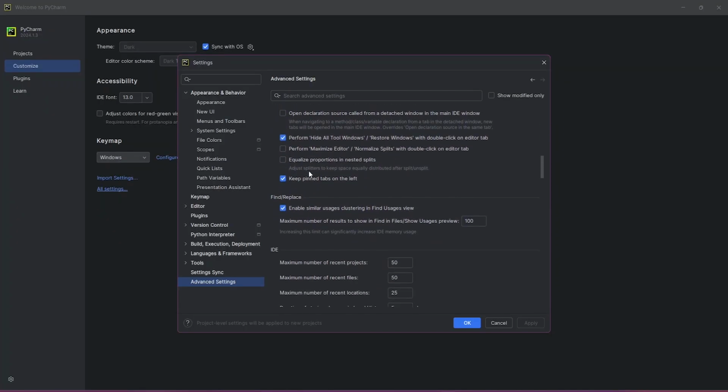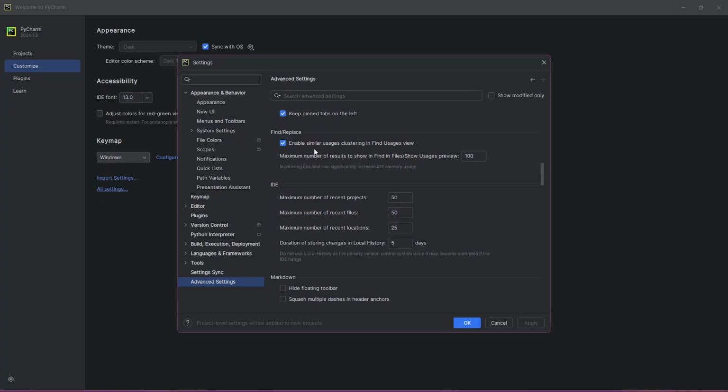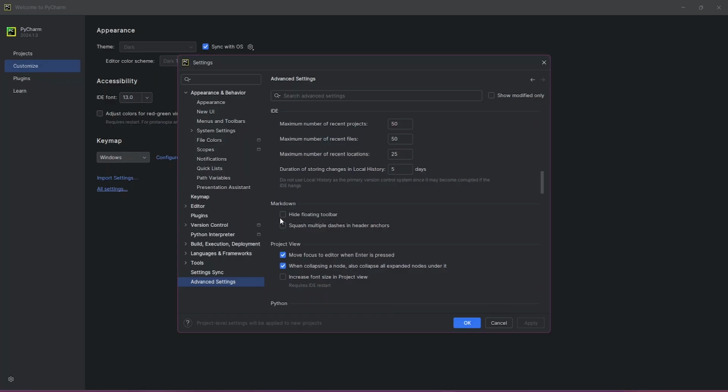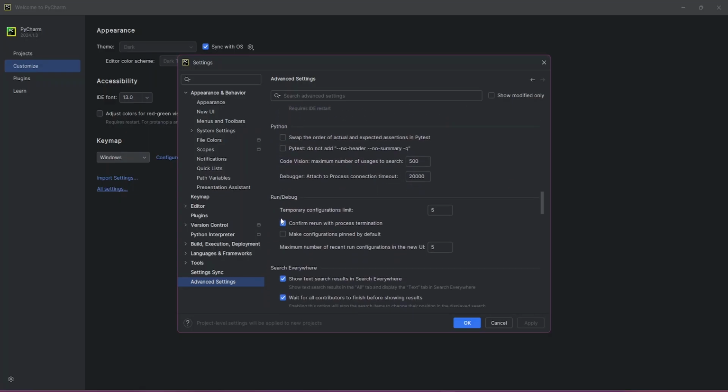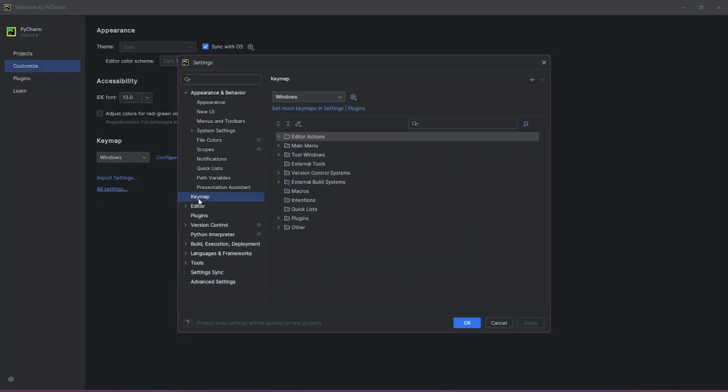And at the bottom, you can see this option over here: enable similar usage clusters and find usage view. Turn this on and keep it at 100. Then we also have hide floating toolbar. You can also hide it, but as I don't want to, I'm just going to keep it the way it is. Go off the key mapping.